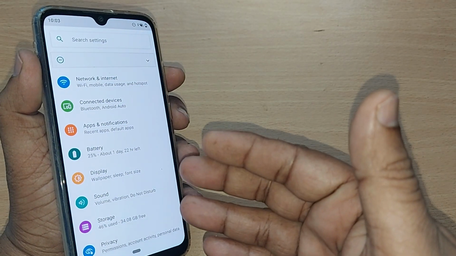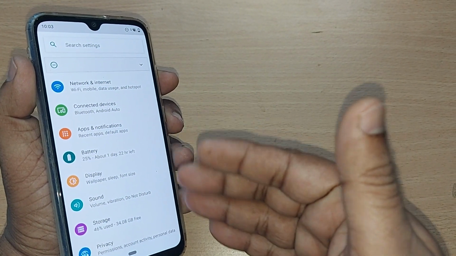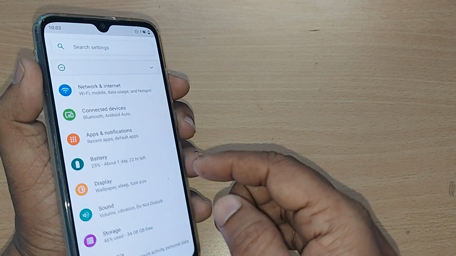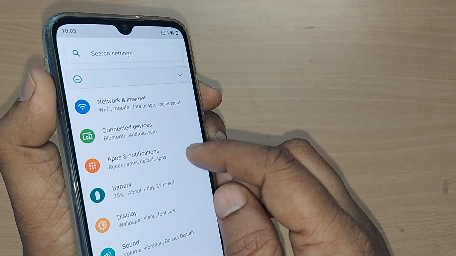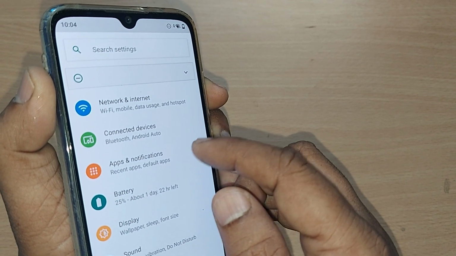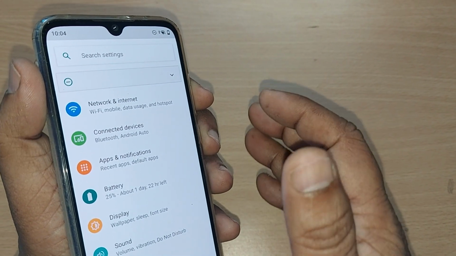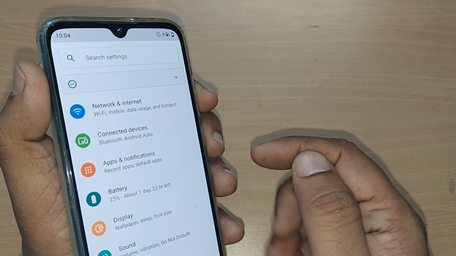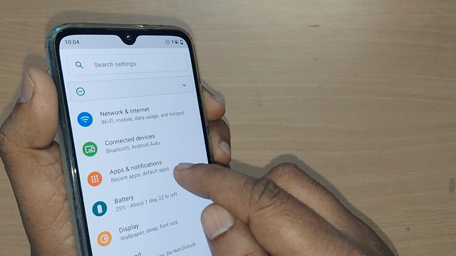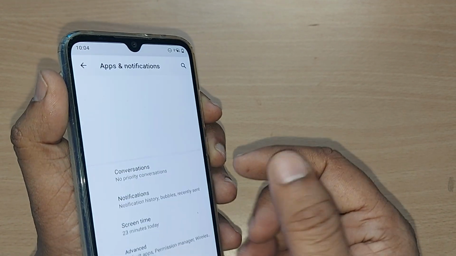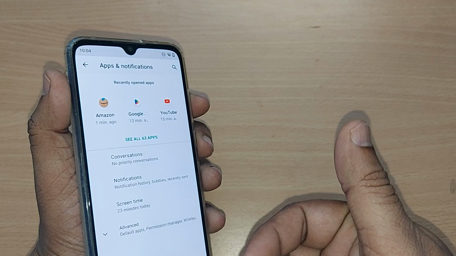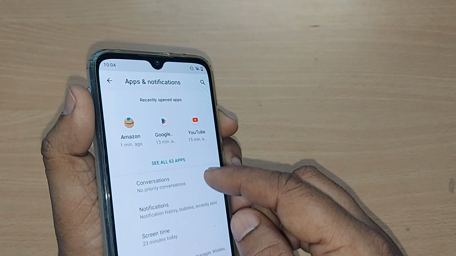Upon tapping there, you'll land in the settings menu of your Android phone, whatever you're using, and out of this, the option for you is apps and notifications. In some Android phones it may be mentioned only as apps, and in some phones it will be mentioned as apps and notifications. Just tap on apps and notifications. Upon tapping, you'll see so many options under this one.